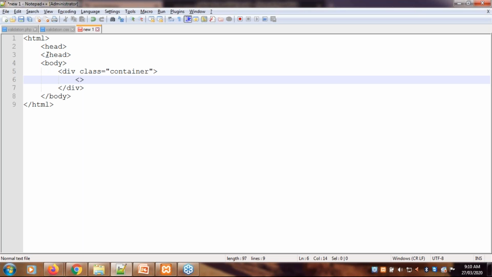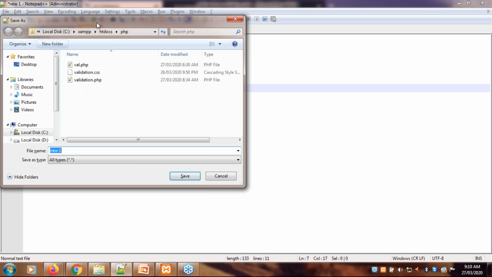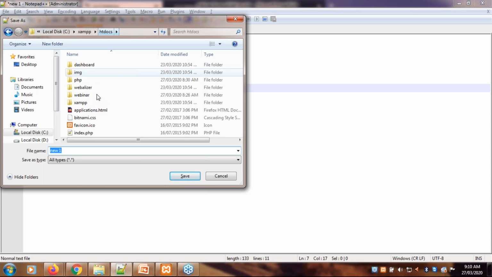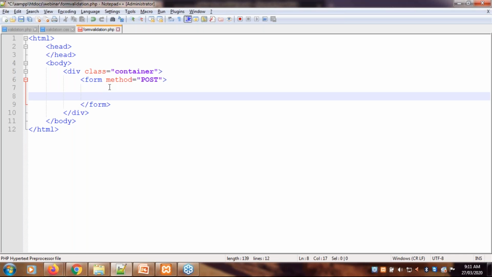Now, using the form tag we can create one form. Now the method we are using equals post. Now you know the difference between get and post. Let's first save this form. I'm saving this form, giving the name form validation dot php.